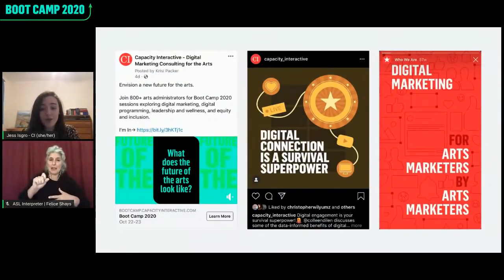So on these channels, organic content is what lives on your Facebook and Instagram profiles and feeds, including photos, videos, links, live videos, and stories. So here are just a few examples of organic content from some of Capacity Interactive social channels. On the left, you have an organic Facebook video. In the middle, you have an organic Instagram image, and on the right, an organic Instagram story. The quickest way to recognize that these are indeed organic posts is because you don't see the word sponsored at the top underneath the brand name and the logo.